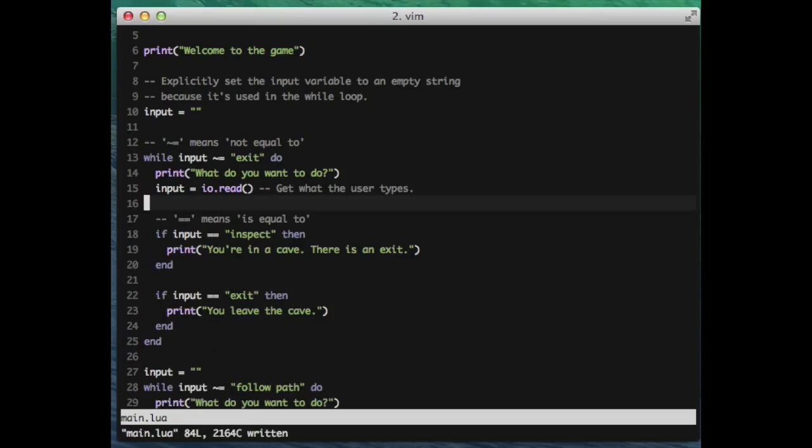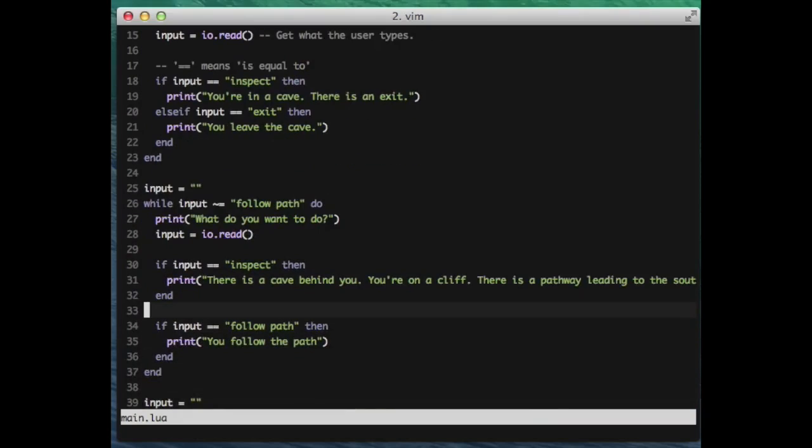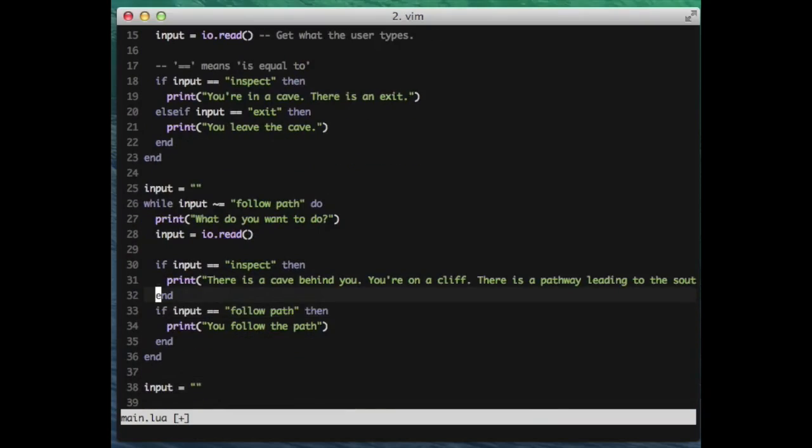It doesn't work. So using that as a basis, we're just going to get rid of the extra if statements that we don't need. We can use else ifs instead. So if input equals inspect, you're in the cave, there's an exit. Else if input equals exit, then we'll just exit. So now it's just one if statement, which makes things a little bit nicer. Then we'll do the same thing for this.